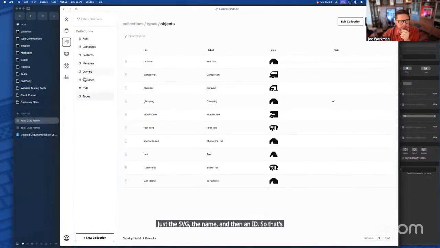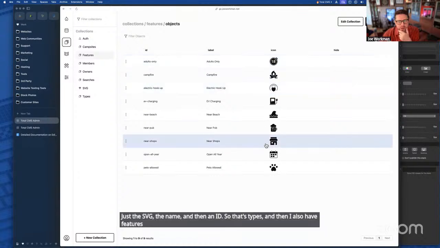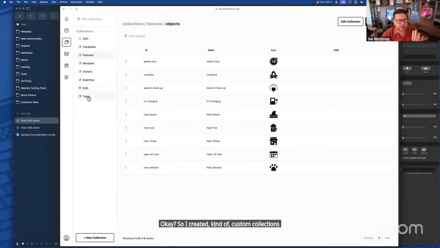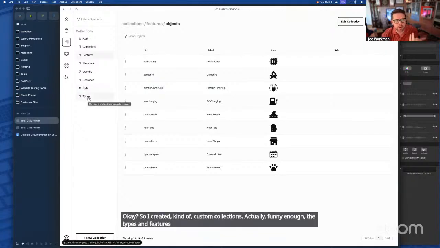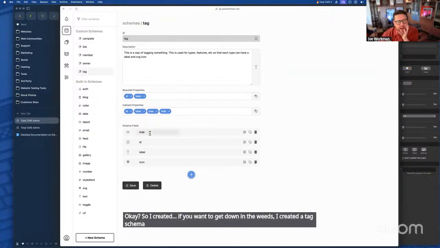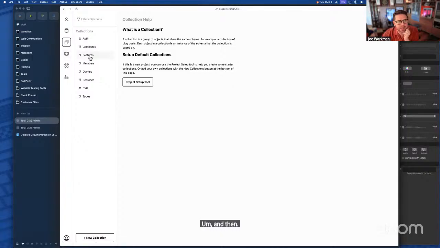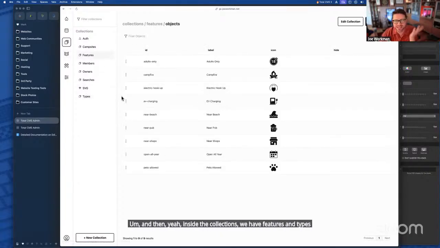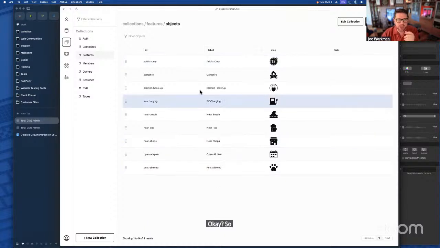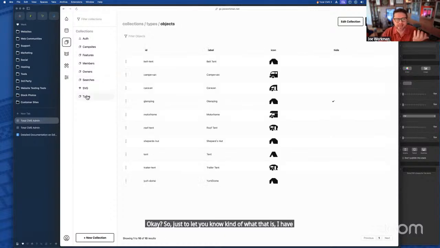So that's types. And then I also have features, which are all these other ones. So I created kind of custom collections. Actually, funny enough, the types and features both reference the same schema. If you want to get down in the weeds, I created a tag schema that has all those particular fields. Inside the collections, we have features and types that both use that tag schema. So they all have ID, label, icon, and hide feature. So just to let you know what that is, I have features and types.